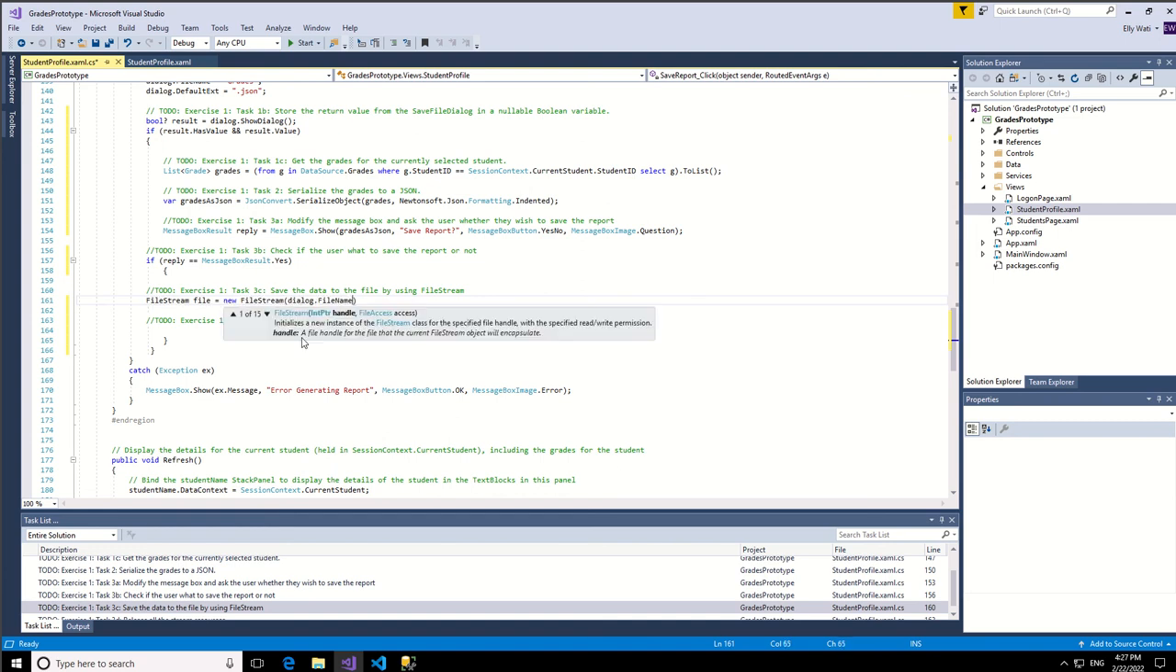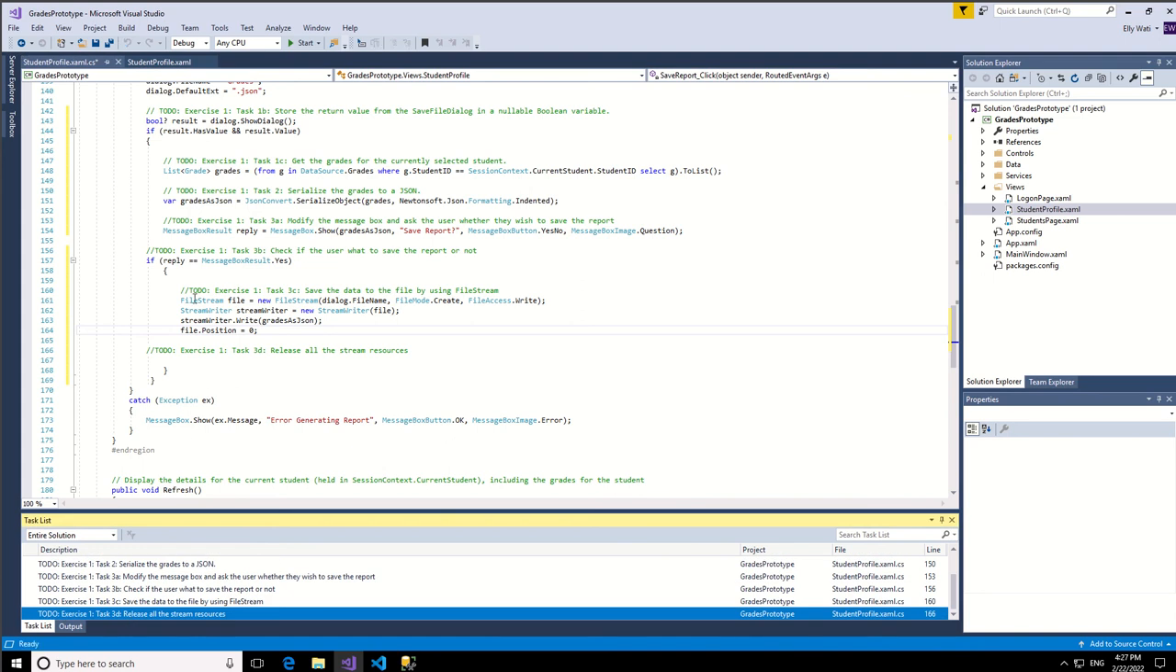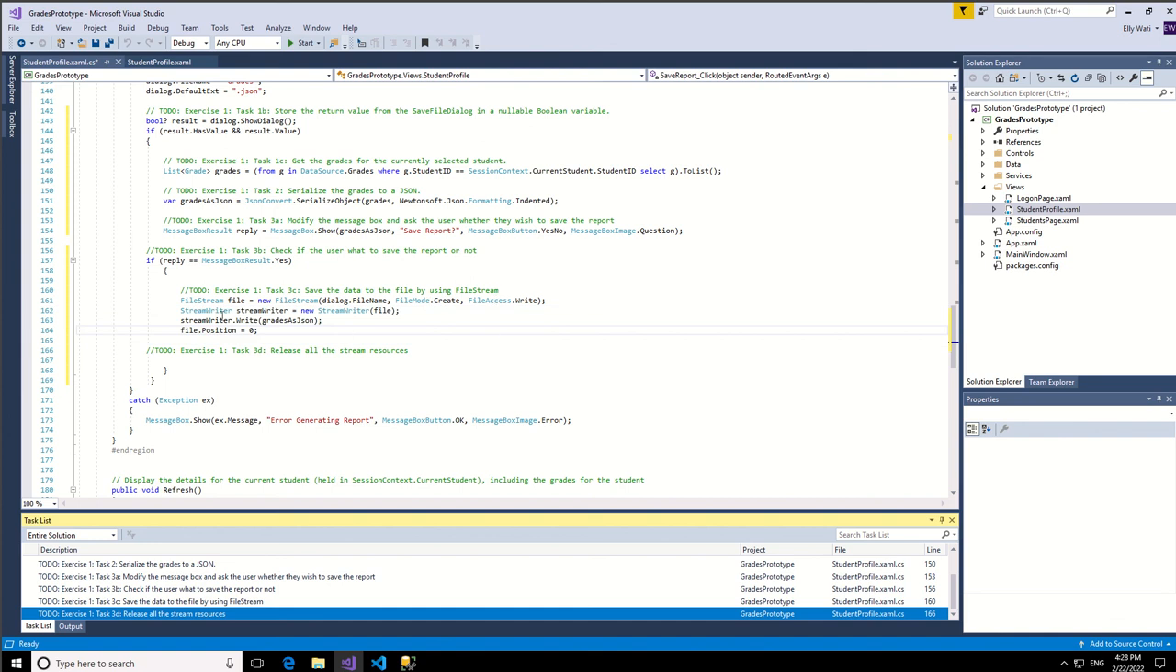Now in the next task, you create a file stream called, let's say, file. Instantiate a new file stream. The file name is from the dialog box, and it is writing, so it's create and write. And you create a stream writer, instantiate the stream writer. So you can use the stream writer dot write, grade as JSON.